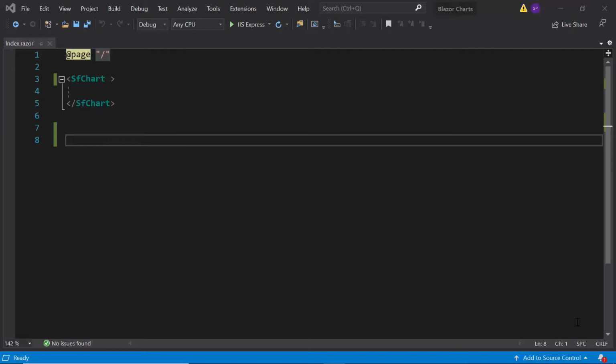I will open an existing Blazor application, where I have already added a Blazor chart component. If you would like to know the basic steps on how to create a Blazor WebAssembly app and add Syncfusion components to it, click the video link shown in the card above. You can also find a reference link in the description part below.